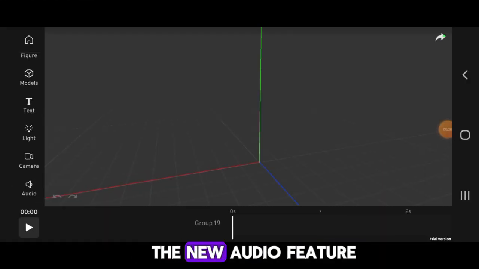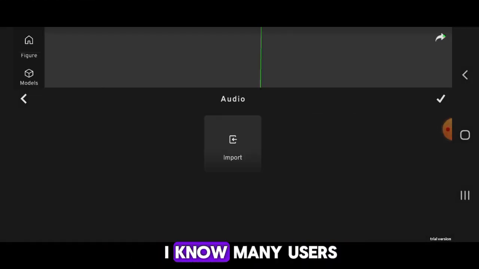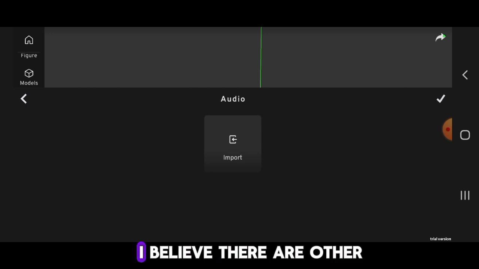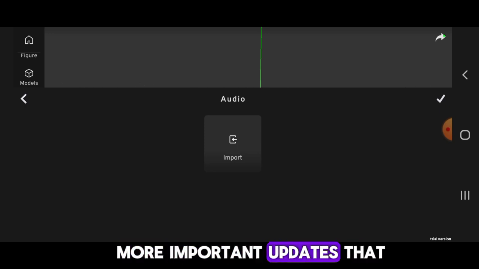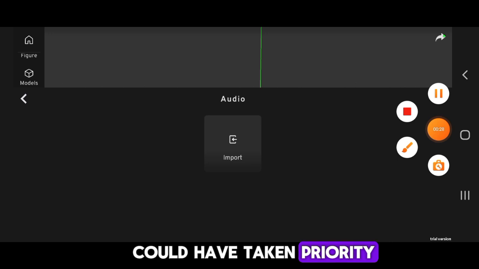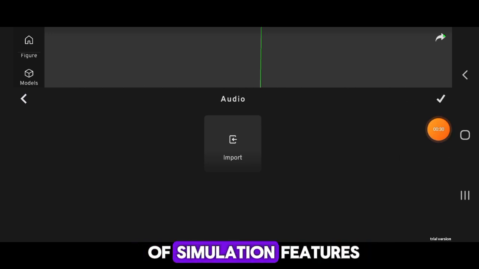Finally, let's talk about the new audio feature. I know many users have been asking for this, and while it's a useful addition, I believe there are other, more important updates that could have taken priority, such as the introduction of simulation features.